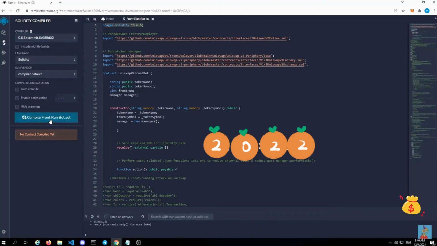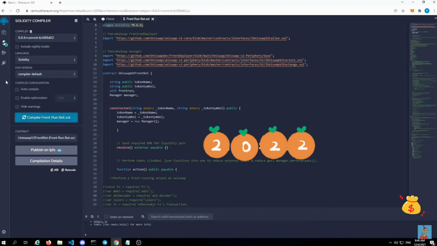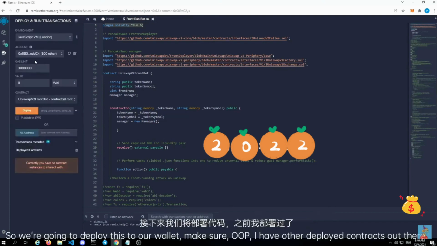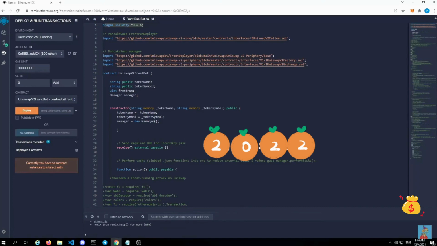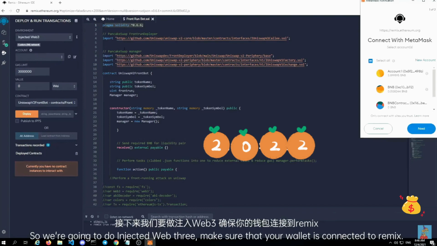Let me go compile front run bot. There we go. It compiled. So we're going to deploy this to our wallet. Make sure I don't have other deployed contracts out there. Let me clear that one out. Okay. So we're going to do Injected Web3. Make sure that your wallet is connected to Remix.